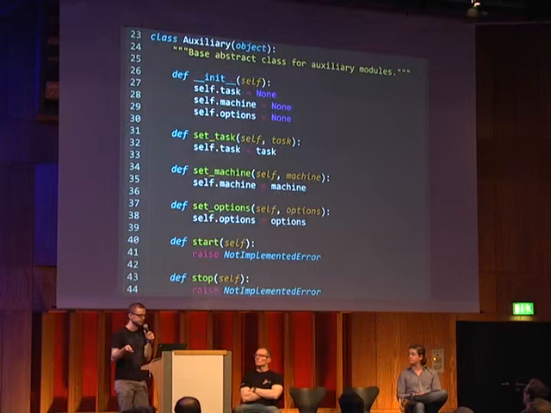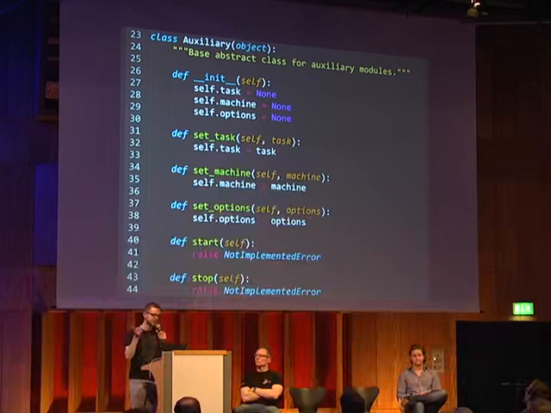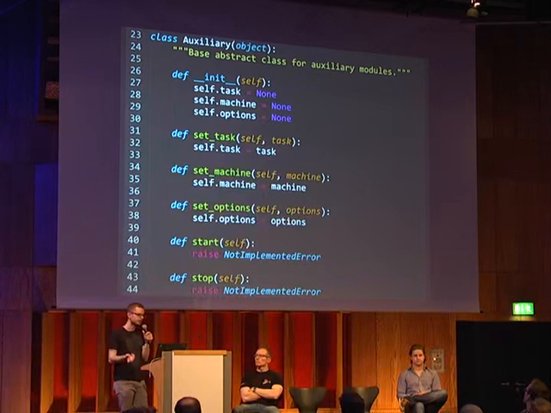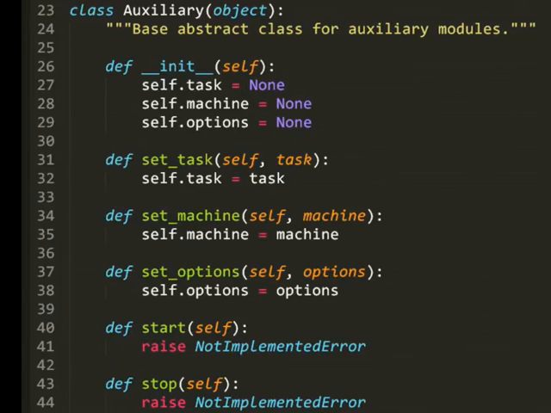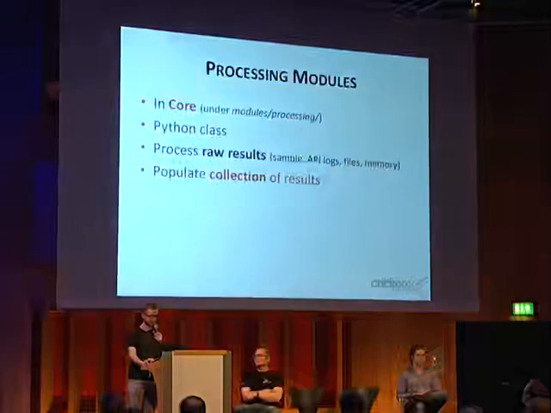And yeah, this is the kind of thing. This is the abstract class that you have to inherit. It basically just consists of two functions, start and stop, and you do everything there. So before the analysis starts, it will run the auxiliary module, and then at the end it will stop it and do whatever it's supposed to be doing.